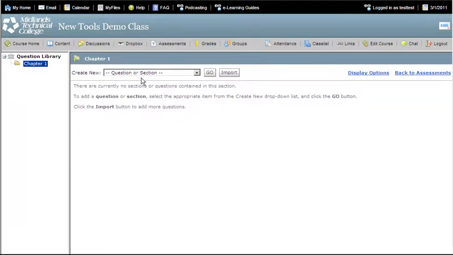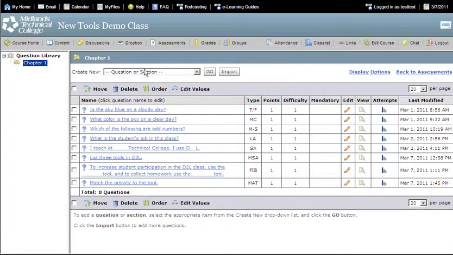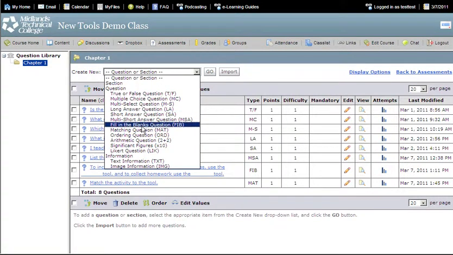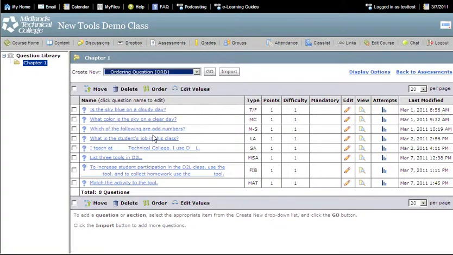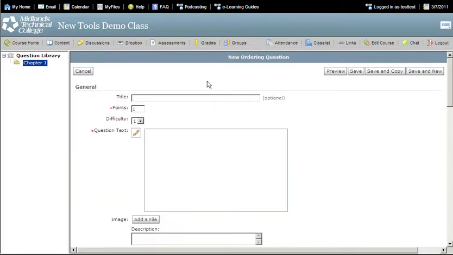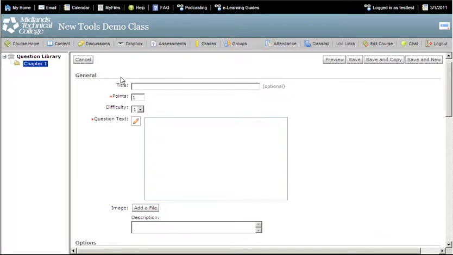From the Create New drop-down menu, click on the type of question you want to create. To create an ordering question, pick that option and click the Go button. You can leave the title of the question blank. Doing so will make the question's text show up as the title.